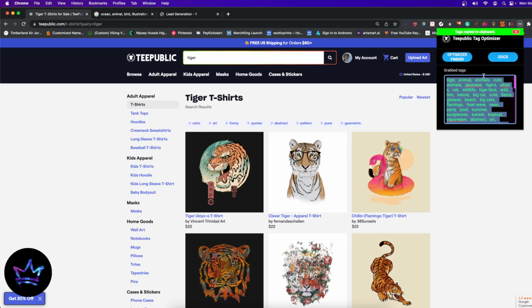We have tiger, animal, animals, cutie, Japanese tigers, fierce. I mean, so many keywords. Heat wave, neon, zoo. By the way, if you are an individual who likes to get a little creative, if you see keywords here like neon and you see tiger, it might be wise to go out there and create some neon tiger designs. That is an example, because these are keywords highly associated with the keyword tiger. They don't get there for no reason.